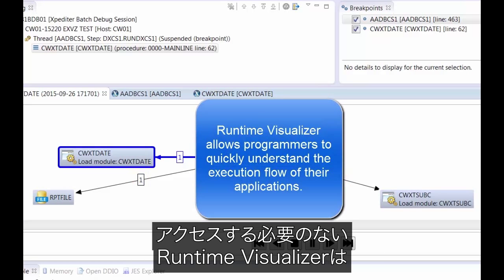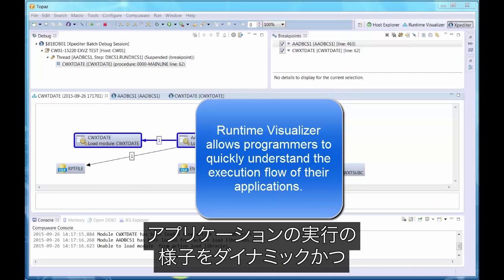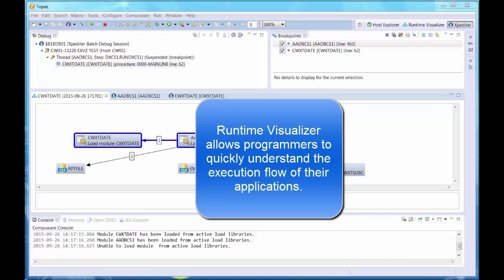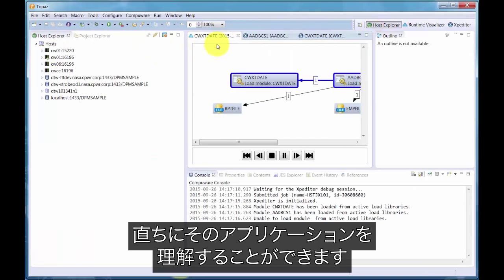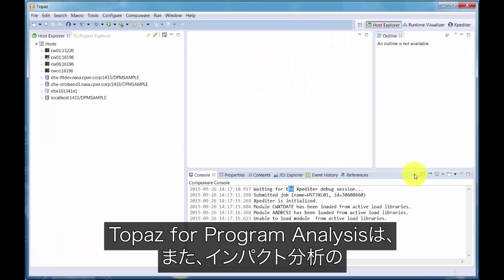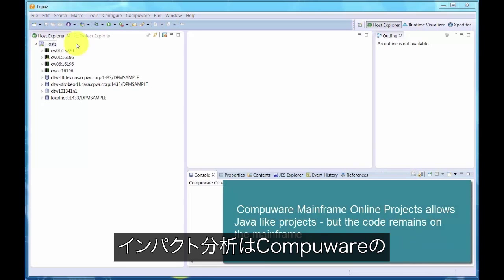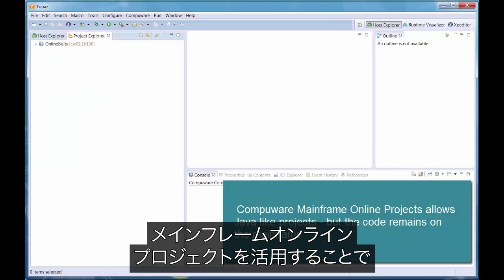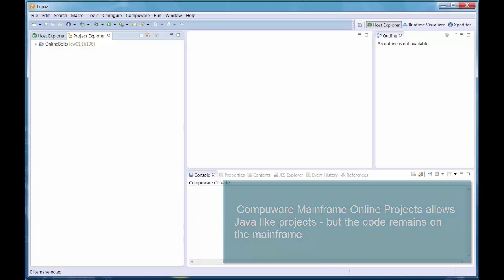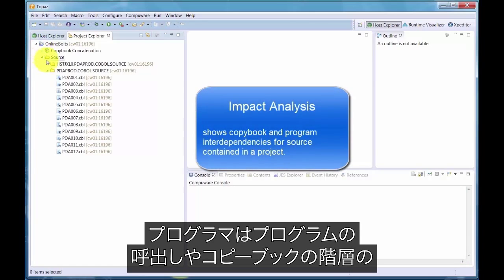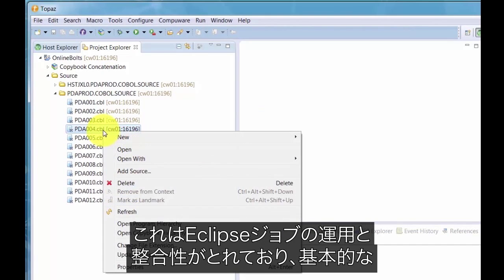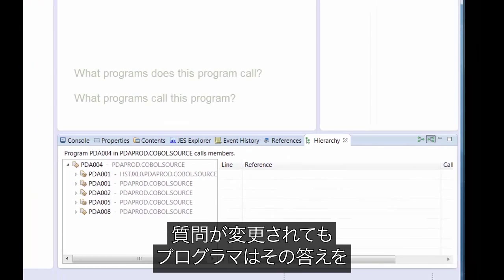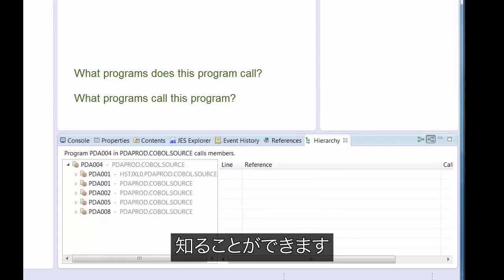The Runtime Visualizer, which does not require access to application source code, provides a dynamic, innovative view into application execution, designed specifically to allow programmers to quickly understand their applications. Topaz for Program Analysis also provides a level of impact analysis. Impact analysis leverages Compuware's mainframe online projects to give the programmer insight to their program calls and copybook hierarchies. Consistent with the Eclipse Java implementation, this gives the programmer the answers to fundamental questions when making changes.